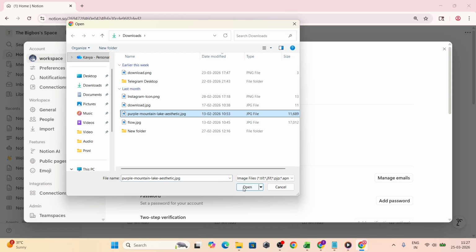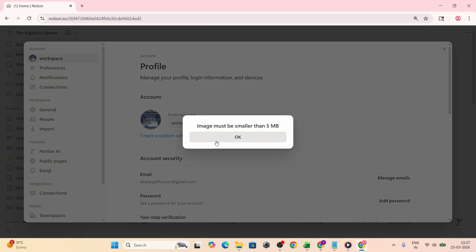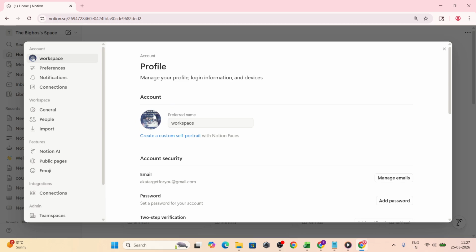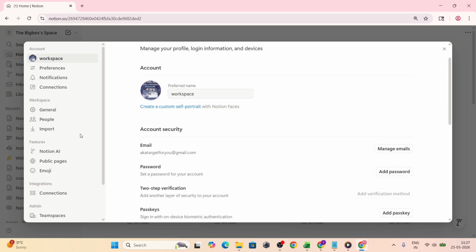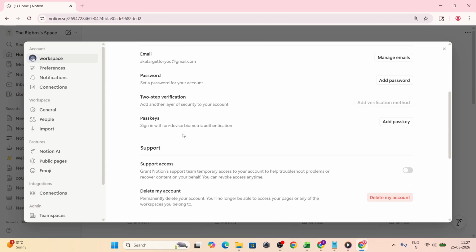You can also upload a profile photo. This is optional, but it helps personalize your workspace, especially if you plan to collaborate with others. If you'd rather skip it, you can always add one later in your account settings.